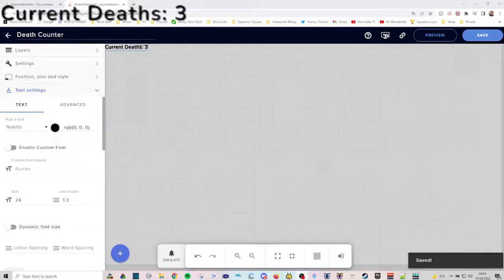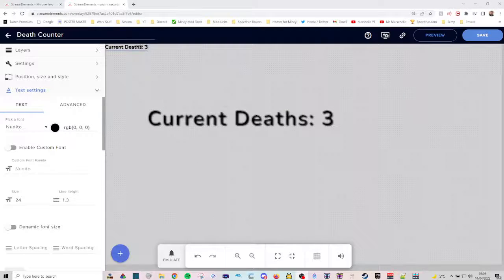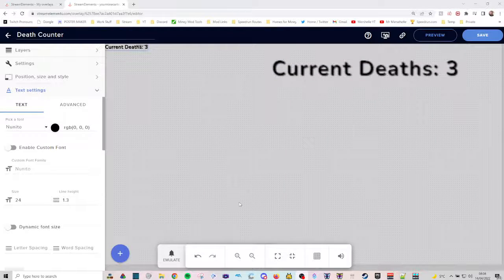Actually, I don't know why I'm moving it over, because you can just see it in the corner. Obviously, you can have it set up however you want it to look. And that's it, really. The other thing to bear in mind, obviously, is a reset for this.